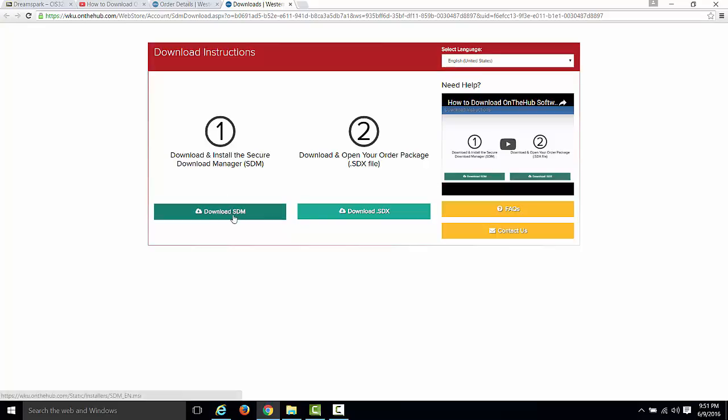So what you do is you download what's called this secure download manager. You click on that, it downloads it. It's a little small program, and what that SDM secure download manager program does is it basically manages the download of all the software programs that you're going to get, because you might get Visio, you might get Access, you might get Project, you might get this, you might get that. And so this one installation of the secure download manager can take care of all of these SDX files.